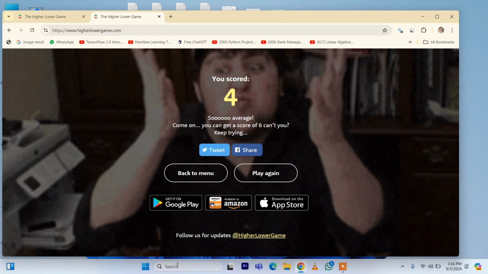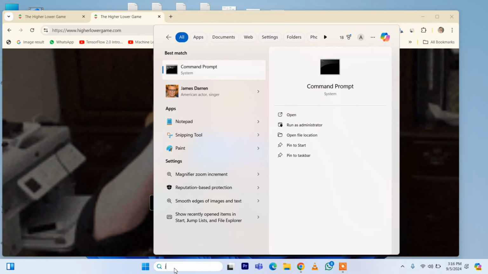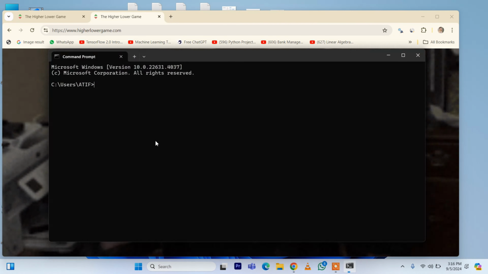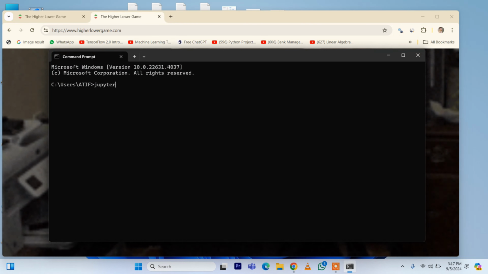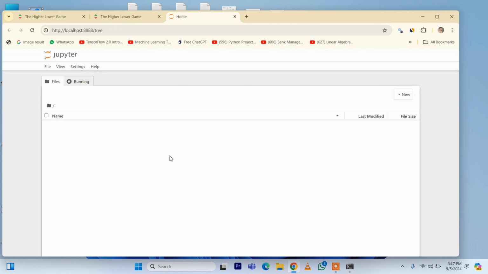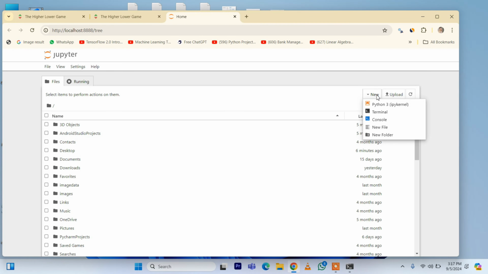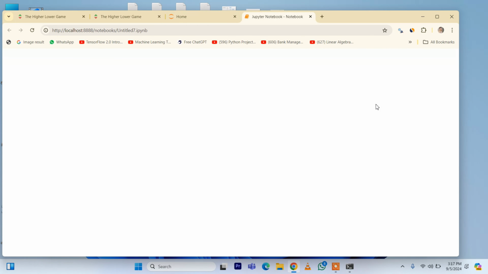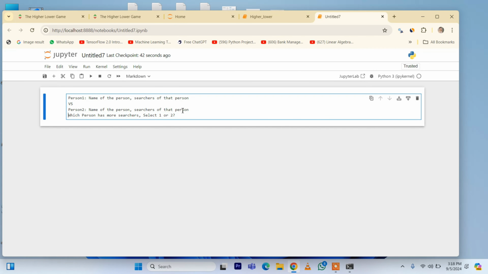To implement this game, we have to open Jupyter Notebook. So I will open command prompt and I will open Jupyter Notebook. Let's create a new notebook and we will start implementing this game from scratch. So this will be our console output, or we can say this will be our game view when we play the game.